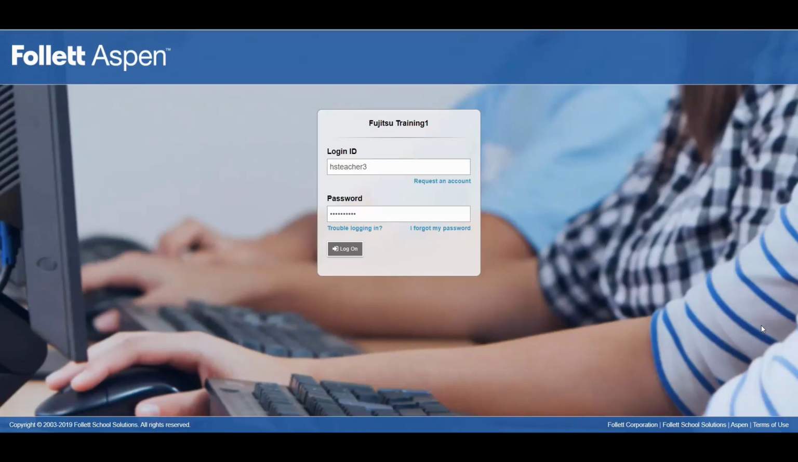Welcome to this demo of the Aspen Teacher Portal. During this introduction, we will show you a number of the features of the Teacher's Portal and a high-level overview of how some of those features work.